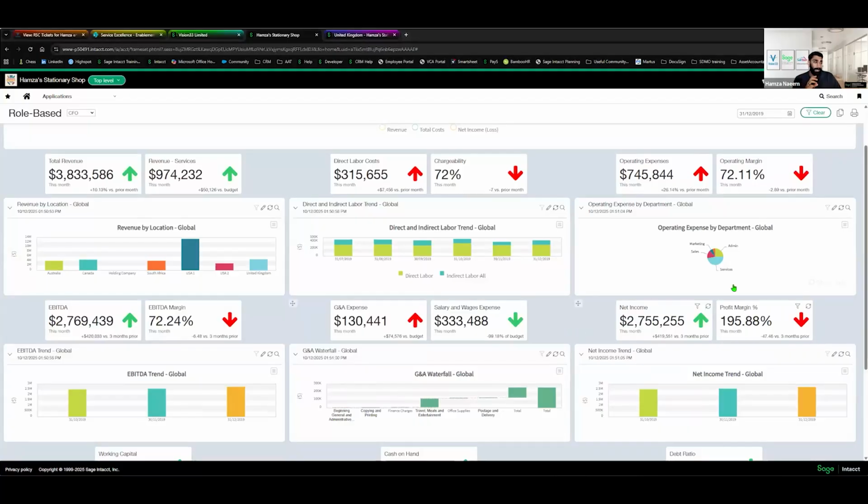Now, dimensions in Sage Intacct are basically a way of categorizing your transactions into loads of different buckets, meaning that rather than the traditional chart of accounts approach where you have 500 different chart of account codes and everything goes into a specific code and then your P&L is incredibly long, what you can now do is have a much more concise chart of accounts and use the dimensions in the system to categorize those transactions and then report by dimension.